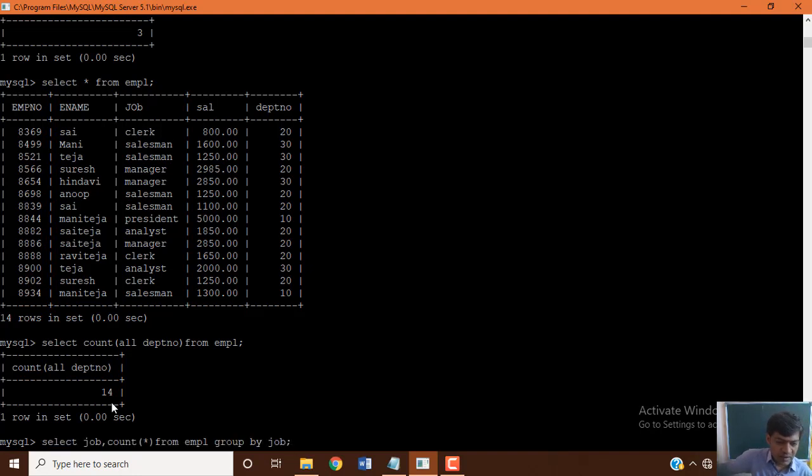Now select job comma count from EMPL group by job. The group by clause, which we are using along with aggregate functions. So group by clause will calculate the result of that particular attribute and it will be written as the aggregate value. Okay. So how does it take place.